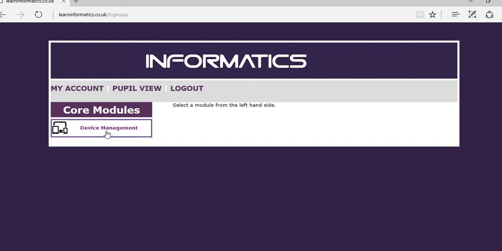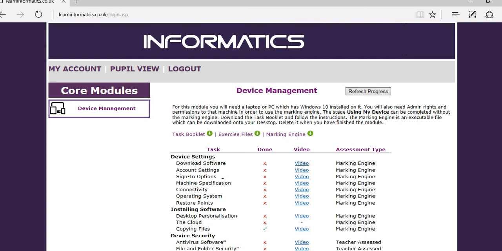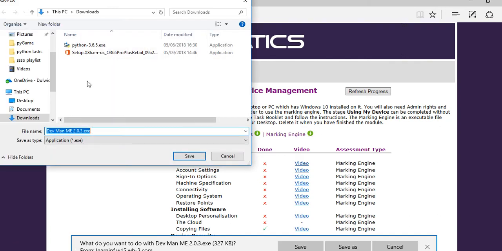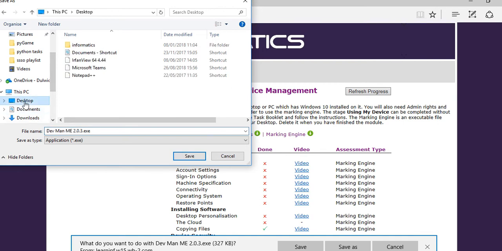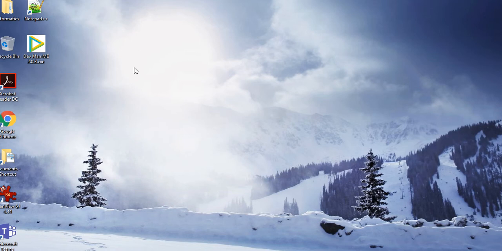When you head back to the pupil view, you will see any of the modules that you can do. This one is device management, and as you can see, there are certain tasks to do. We're doing the first one, called download software, and the instructions tell you to first of all download the marking engine. So I'm going to click here on the green arrow and do save as, and here is the marking engine. I'm going to put this onto my desktop and save it. And when I close this down a bit, you can see that the marking engine is there.